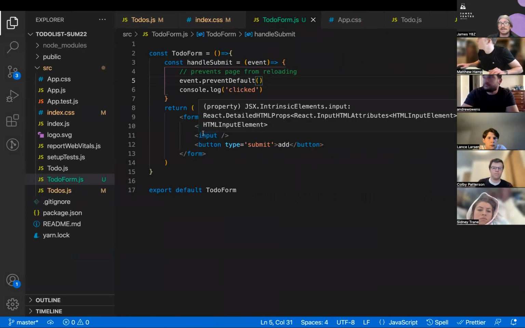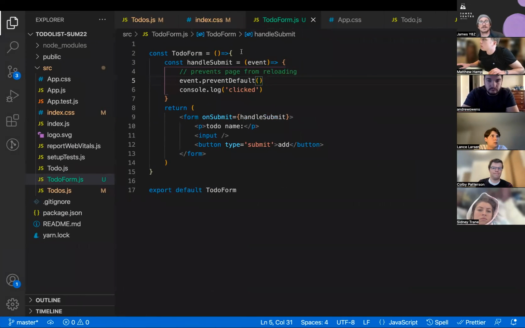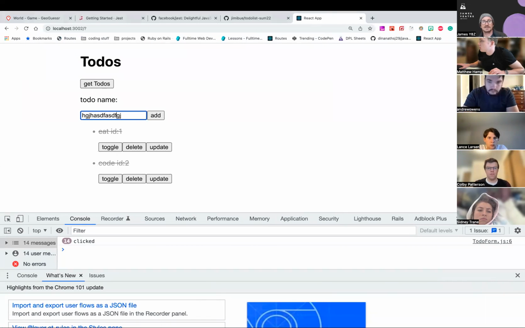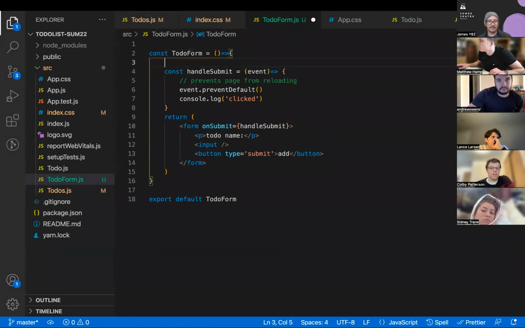Okay, but the next thing I want to be able to do is, how do I grab this value in my form? Well, what do you think? This is a value that changes. Any idea? State. State is the magic word there.